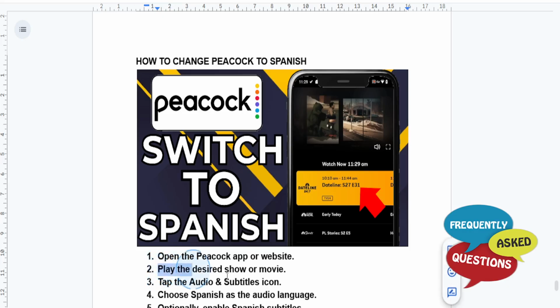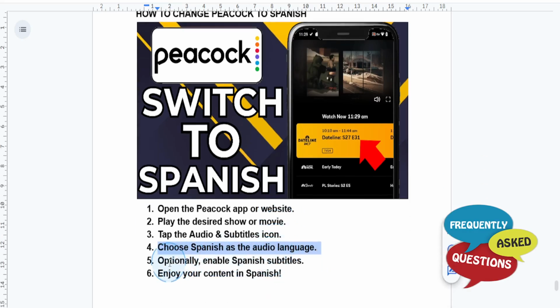So while the show or movie is actually playing, you want to tap or click the audio and subtitles icon. Usually it is represented by a speech bubble or a settings icon. Then in the audio settings, you want to select Spanish as the preferred audio language, okay? And if you'd like, you can also go ahead and enable Spanish subtitles for an enhanced viewing experience, and the language preference will automatically apply for the selected content.